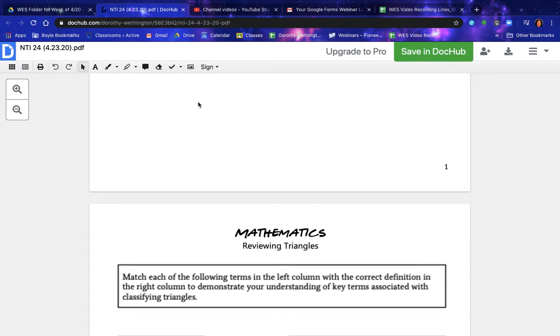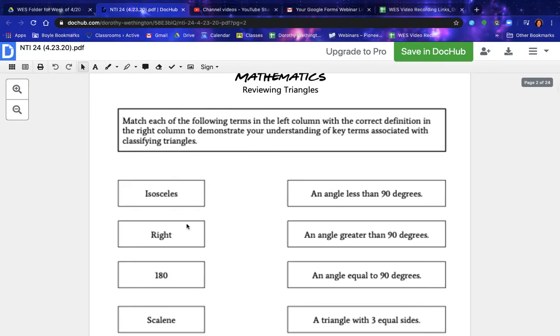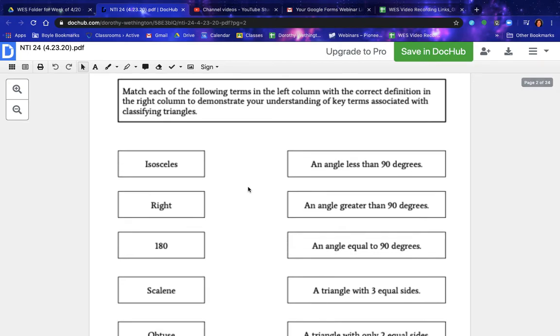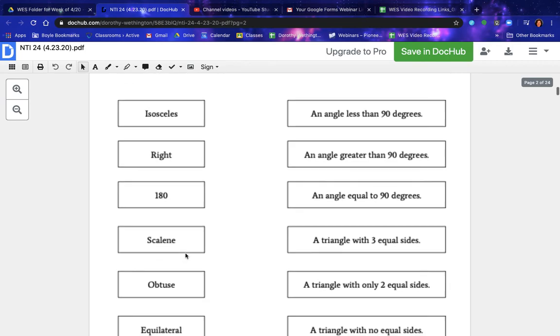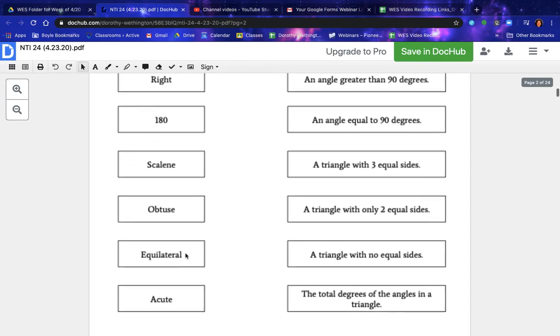Mathematics, reviewing triangles. Match each of the following terms in the left column with the correct definition in the right column to demonstrate your understanding of key terms associated with classifying triangles. You have isosceles, right, 180, scalene, obtuse, equilateral, and acute.